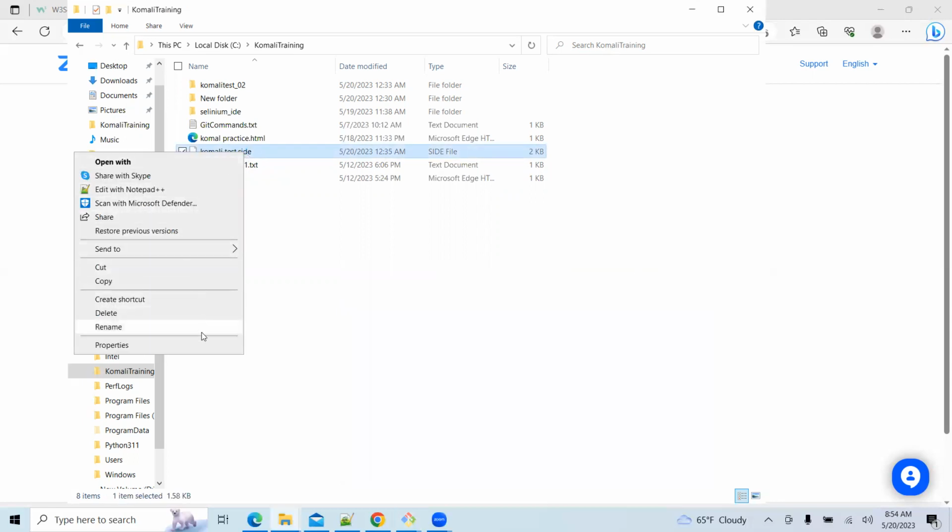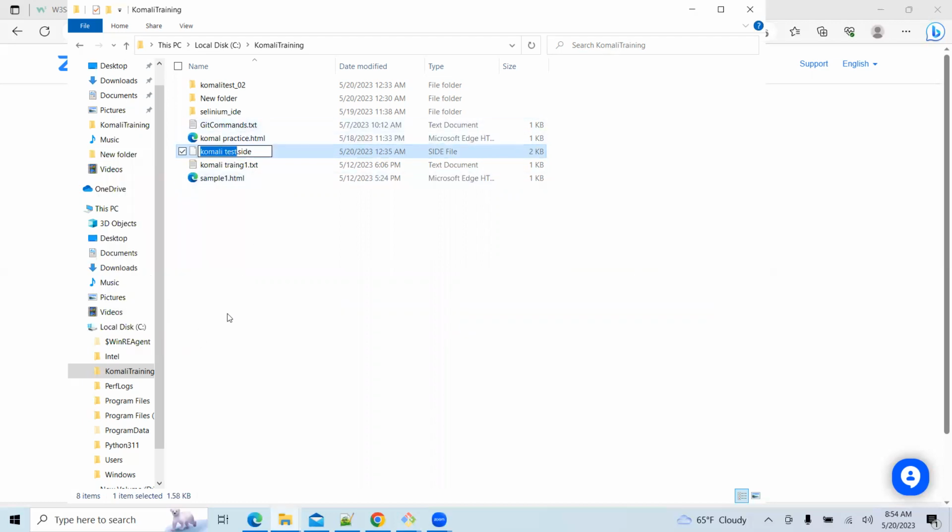Second last command from the bottom here. And put an underscore after Komali. Yeah, that's enough actually. Yeah, go ahead. Komali_test.side. Okay, enter. No, don't put dot side, it's already there. Enter.